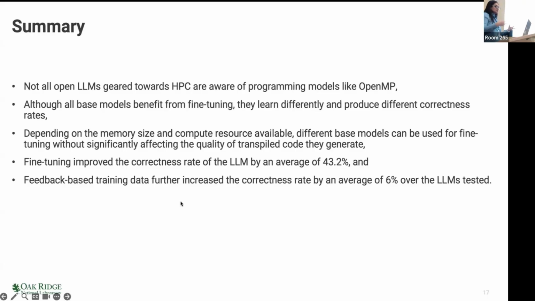Depending on the memory size and compute resources available, you can choose a different base model. It's not that only one is going to give you correct answers. You can make that trade-off between how much memory, how much compute power you have, and which base LLM you should choose. Like I mentioned, fine-tuning improved correctness overall by 43.2%, and the feedback increased it further by 6%.